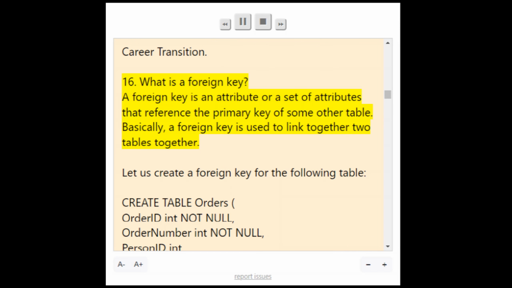16. What is a foreign key? A foreign key is an attribute or a set of attributes that reference the primary key of some other table. Basically, a foreign key is used to link two tables together. Let us create a foreign key for the following table.